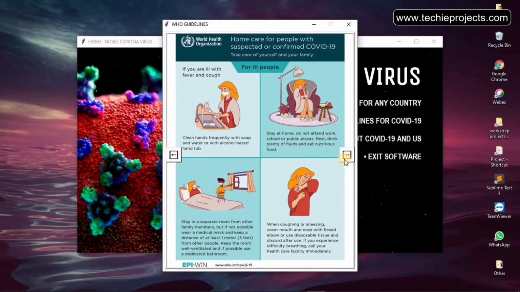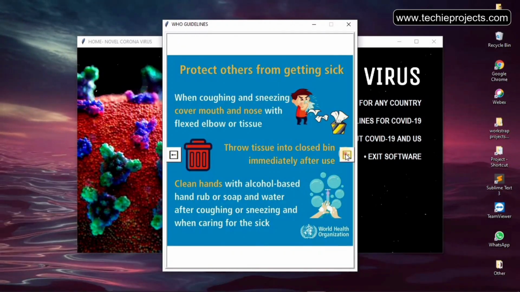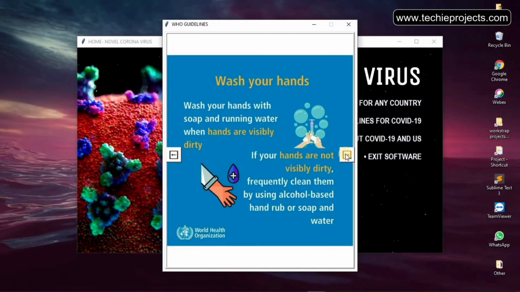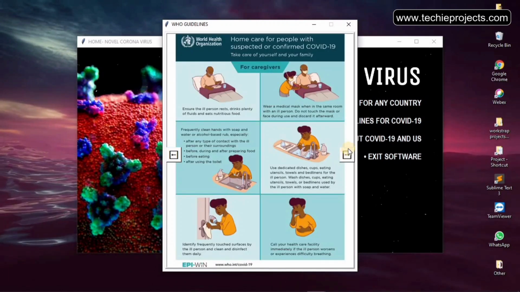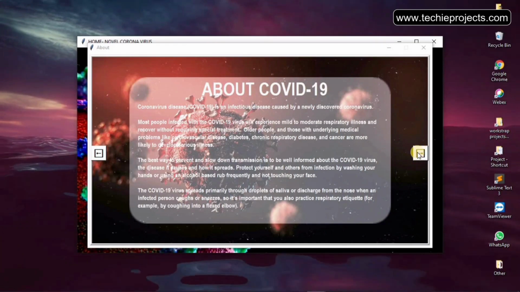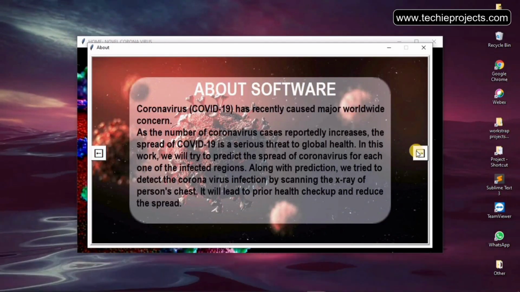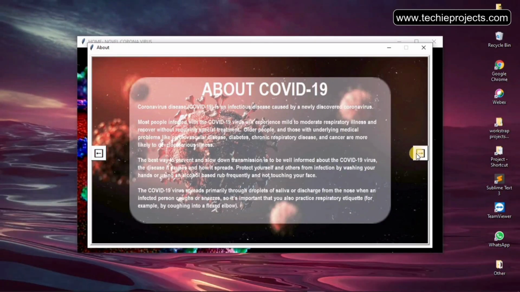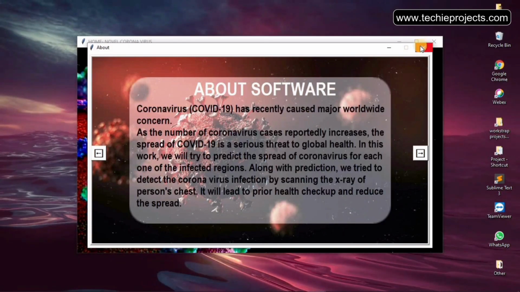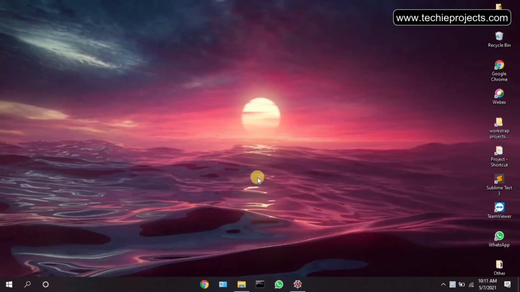You can just click on the right section. We have to follow those guidelines which are provided by WHO, World Health Organization. Okay, this is about COVID-19 description, like COVID-19 symptoms, about software, about COVID-19. Okay, so this is the complete project. Let's click on the exit and yes.